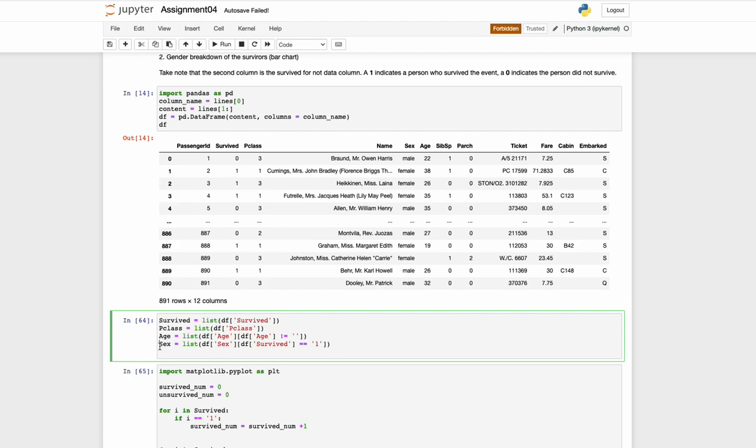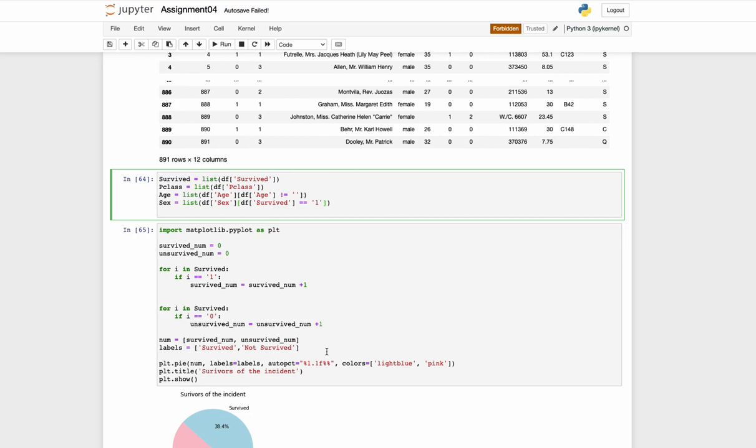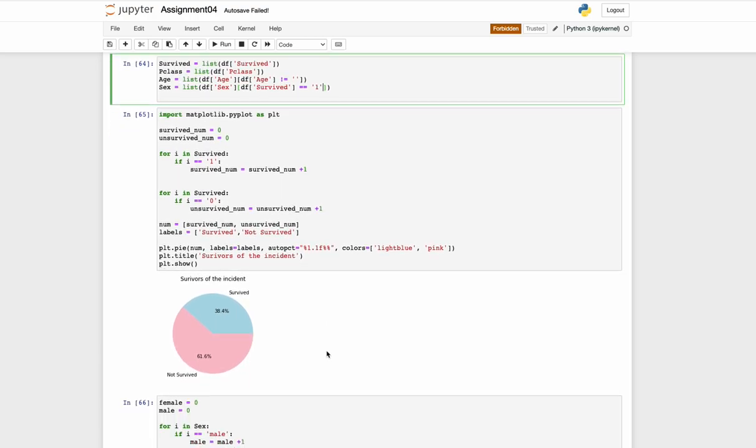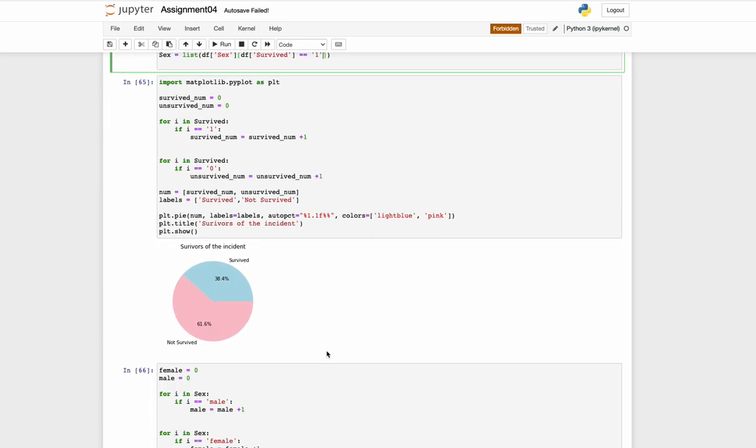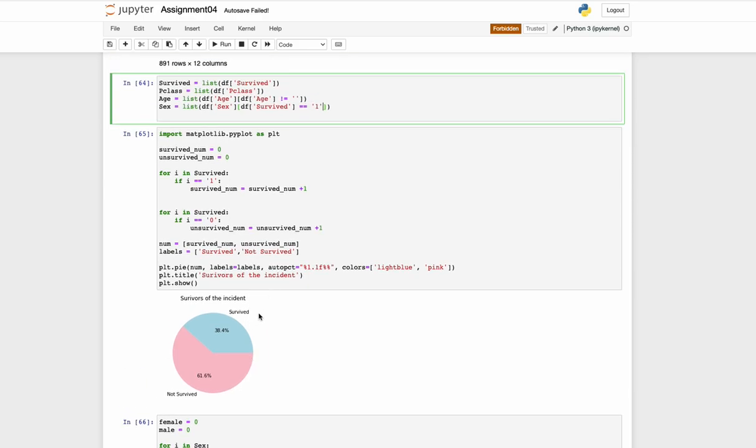Then for the sex column, because we need to filter only the survived customers, I added a filter here to keep all the rows where survived equals 1. And then the next step is to create a pie chart for all the survivors.